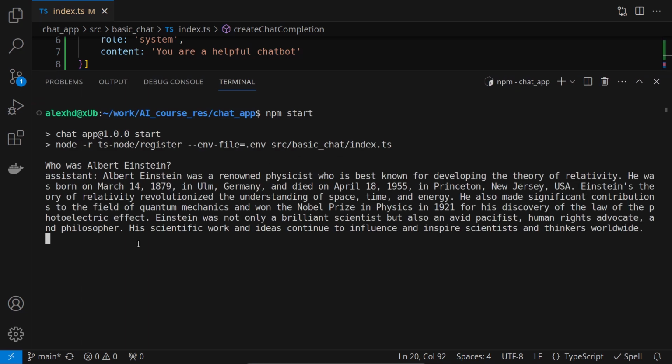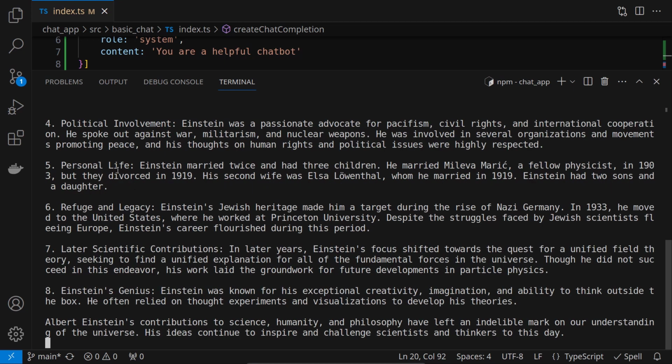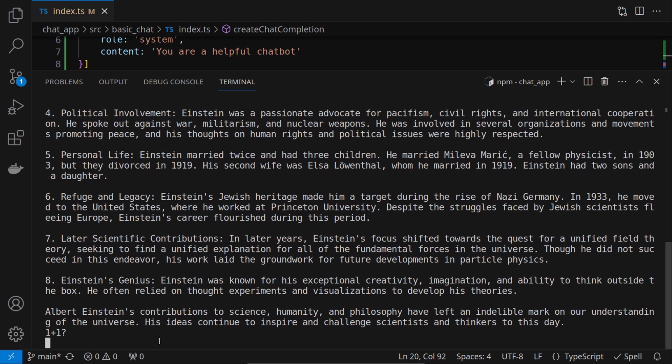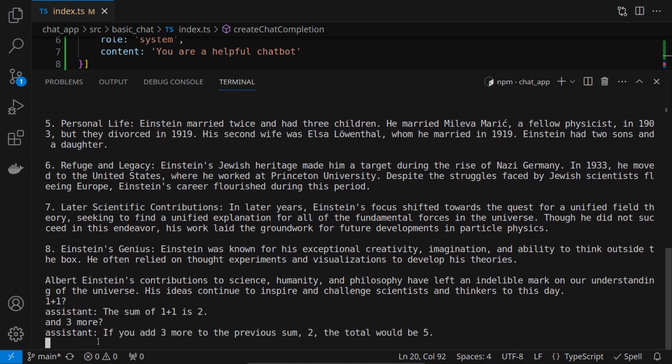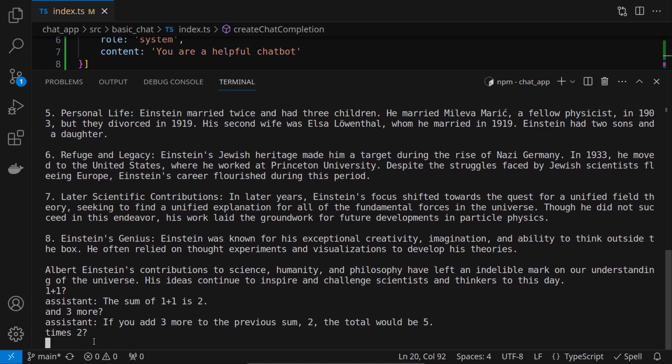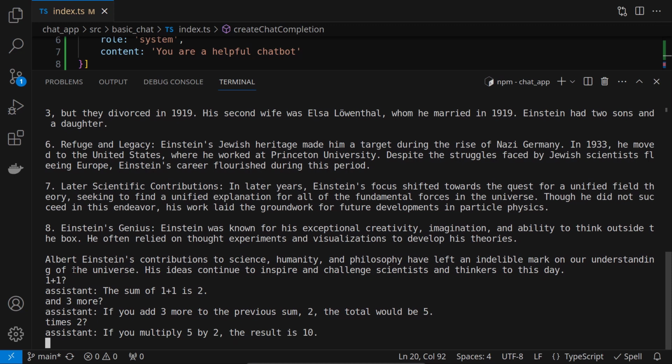All right, we have a response, and I will say right here, tell me more about him. So now I received more information about him. Let's try something else. I will ask it how 1 + 1 is 2, and 3 more is 5, and let's say maybe times 2. So it has the whole context of our dialogue.